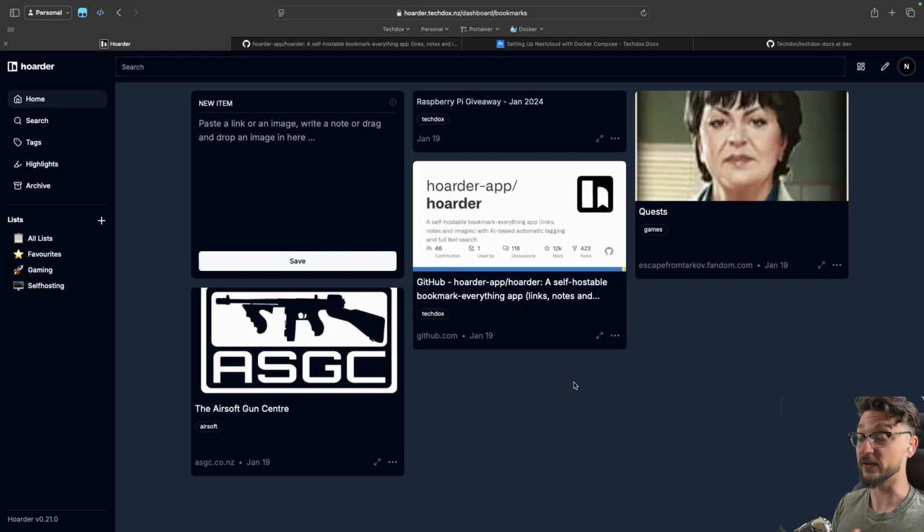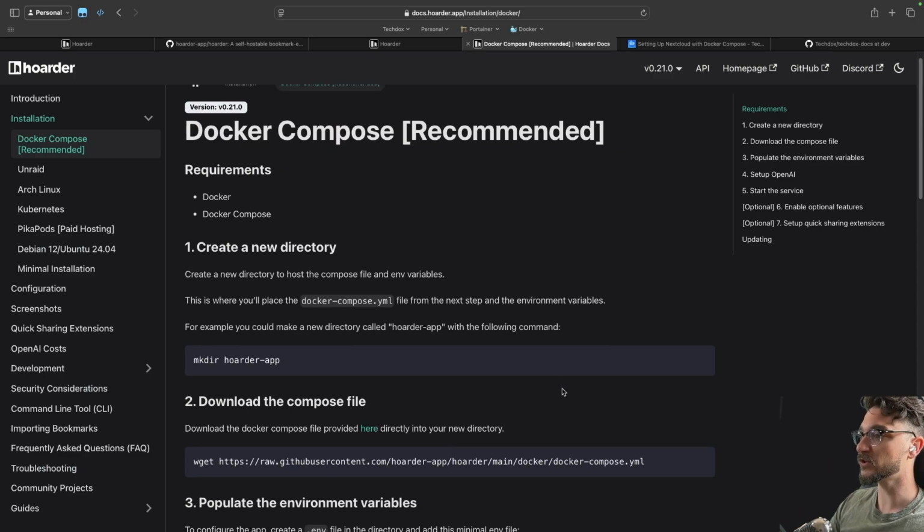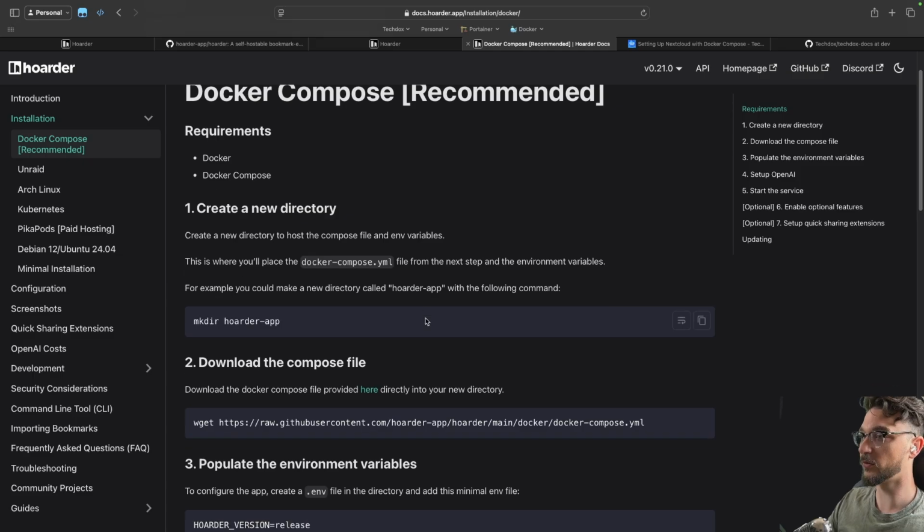But that's essentially Hoarder. If this has piqued your interest, I'm going to show you now how you can get this all set up for yourself. So this is Hoarder's documentation. I will also have a link to my documentation of this as well, just with the exact compose that I'm using, so you can just grab it as well if you'd like, but their documentation is also very easy to follow. So again, you want to make sure you have Docker and Docker Compose installed, and then you're all good to go through these steps.